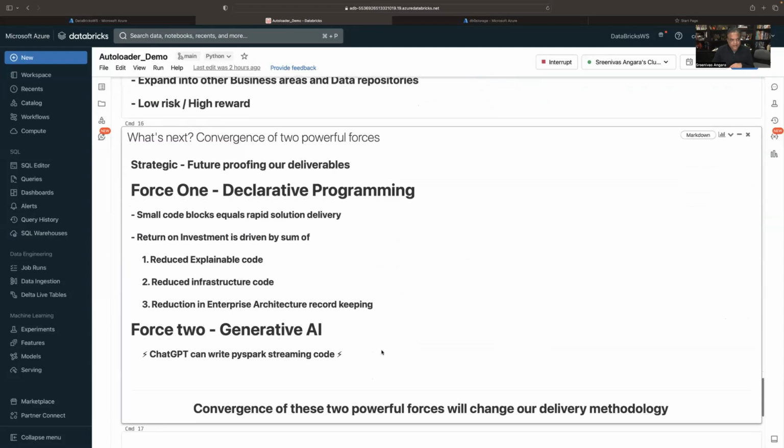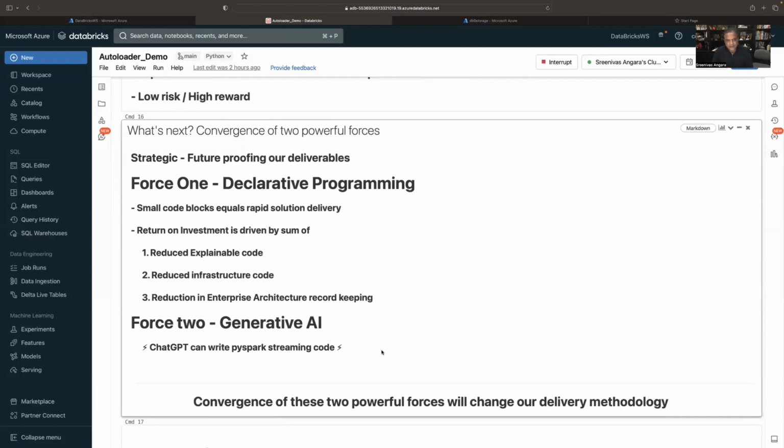This is my favorite. I strongly believe there is a convergence of two very powerful forces. I talked extensively about declarative programming and how it can drive your ROI. That's been the main topic of this conversation. So I will focus on force number 2, which is generative AI.